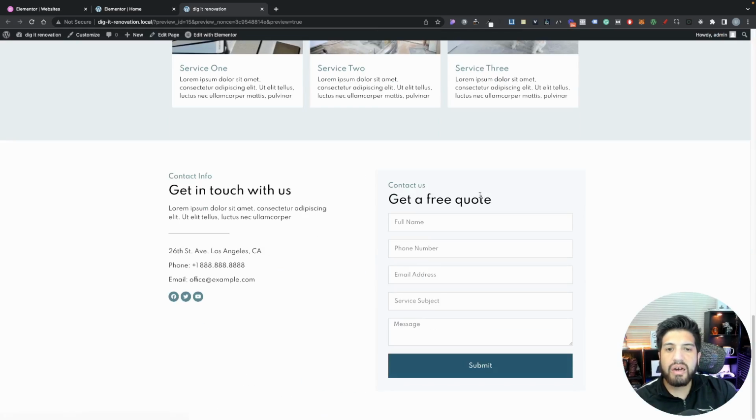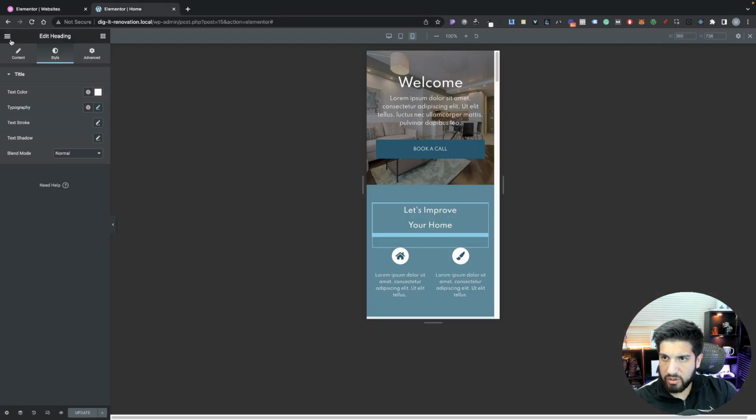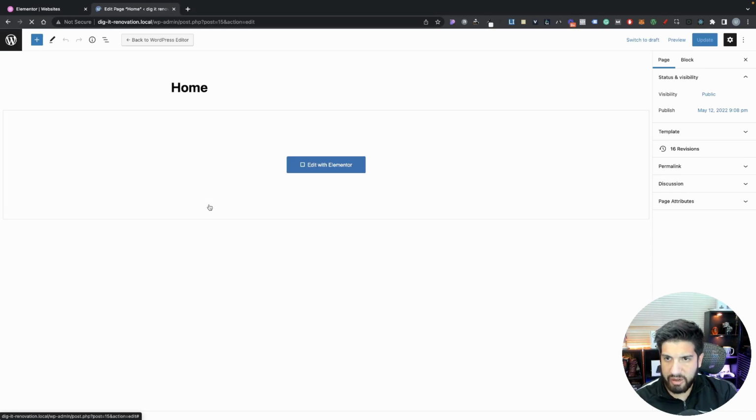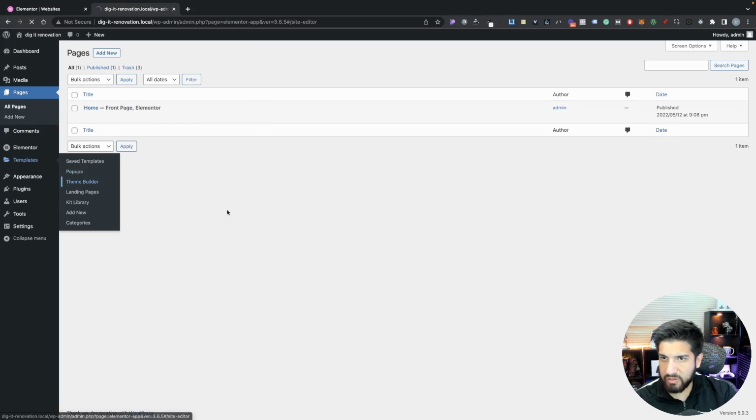All right, so now let's add our header and our footer. So click on this box here, go to exit to dashboard, and then we're gonna add our footer and header now. So go to your dashboard, and then go into templates and theme builder.